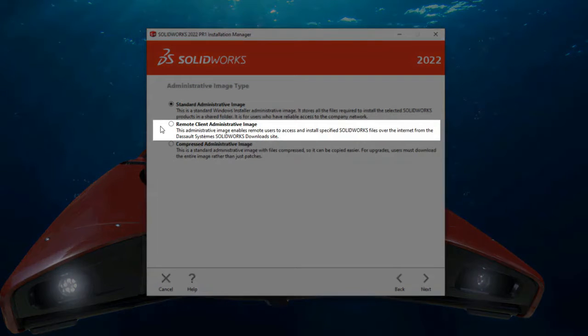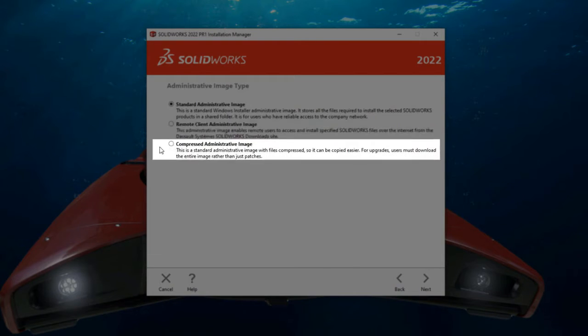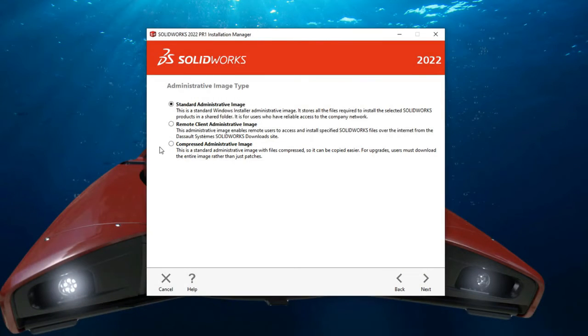The Remote Client administrative image type was created specifically for remote users. It automatically downloads the bulk of the installation files from SolidWorks servers instead of your company VPN. The compressed administrative image contains all of the same components of the standard image, but in a reduced size, which allows for easier sharing.